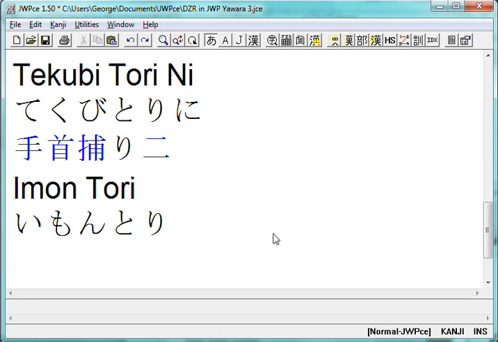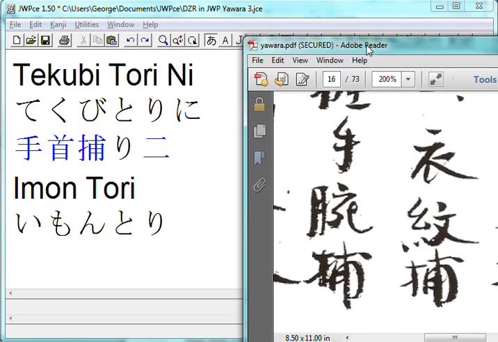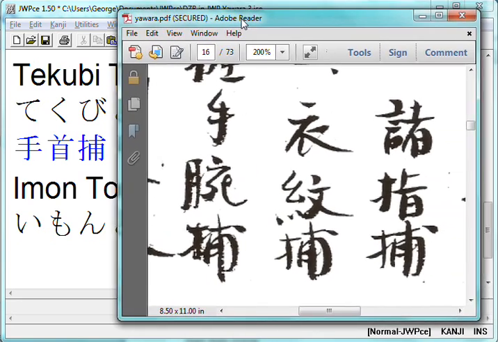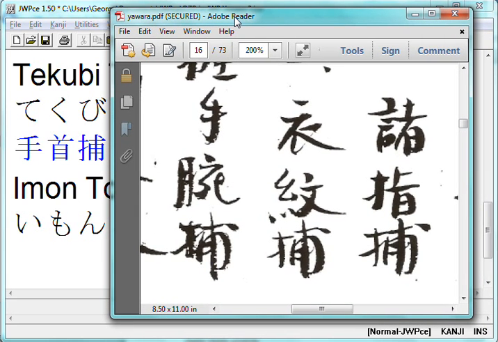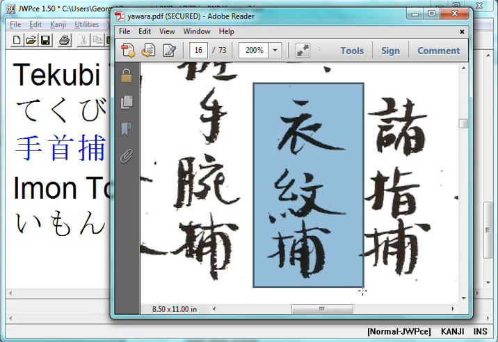And what I'm going to do is go off the screen here, and I'm going to pull in a graphic that comes out of my 1992 Yawara book that shows the kanji that were used by Professor Okazaki for iman tori. So that's the actual, this is from the actual scroll. This right here is iman tori. Okay. So those are the characters that we're looking for. And how do you find those characters?